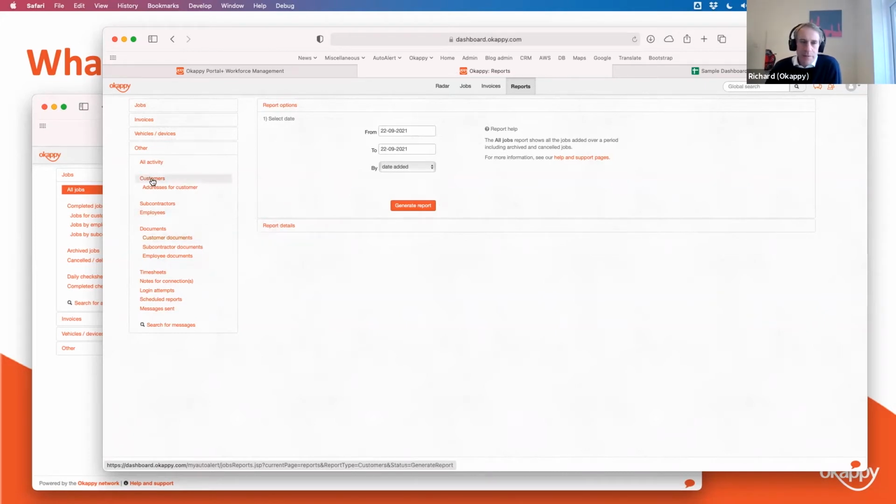You've got a customer database, like a CRM system, where you can see all your customers that you've added onto Okappy. And you can also see site addresses for customers. And again, that's useful, particularly for property management type customers. You can see customers, subcontractors, employees. You can run reports to show documents that you've added to jobs or to customers, subcontractors, employees. And there's various other reports there.